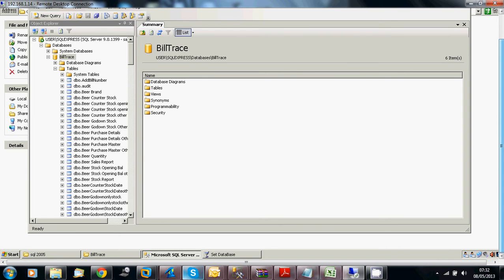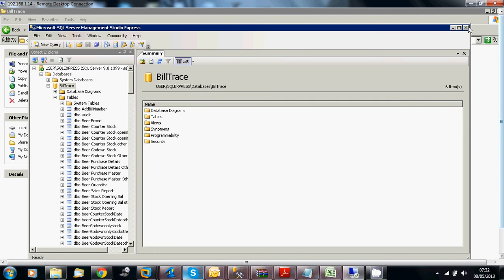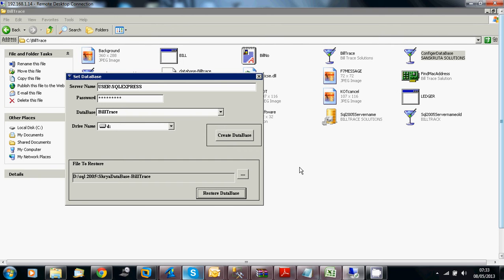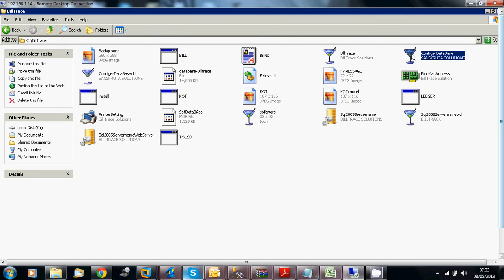Now we configured the database, and now we restored the database. Now we need to connect the database, because both processes are different. One by one we need to take it. Now the file operation is successfully completed. Now we need to connect the database to the Buildtrace solutions. Now this is a MAC address.